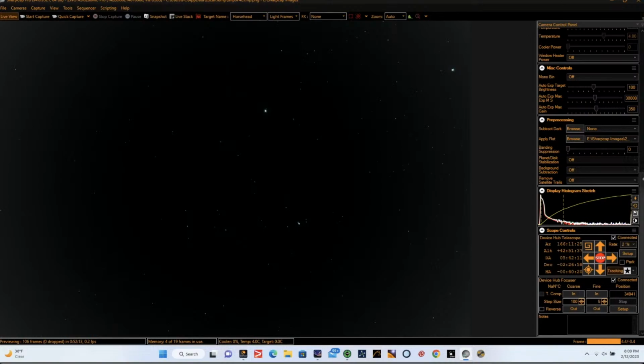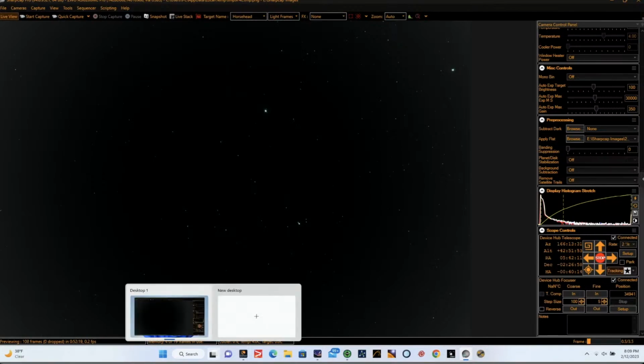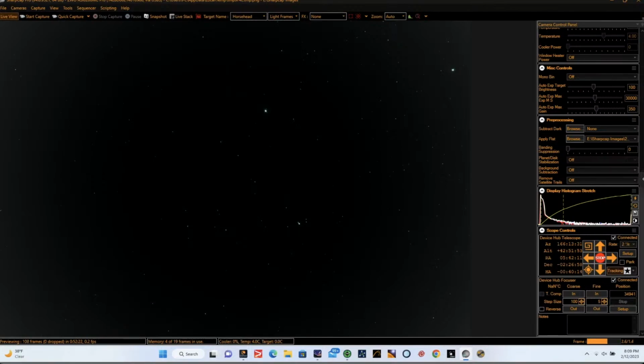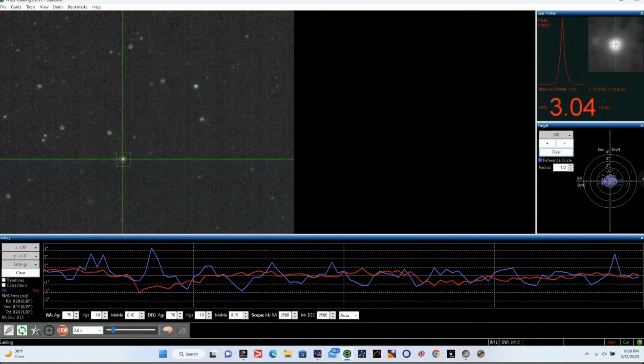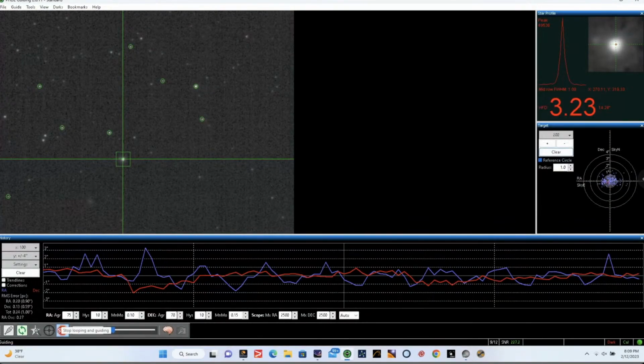It's a pretty good one. You want to see the Orion Nebula? Okay, let's go ahead and have a look at the Orion Nebula real quick. Now to do that, we've got a couple of things that we've got set up. First of all, this is guiding right here. We're going to turn that off for right now.